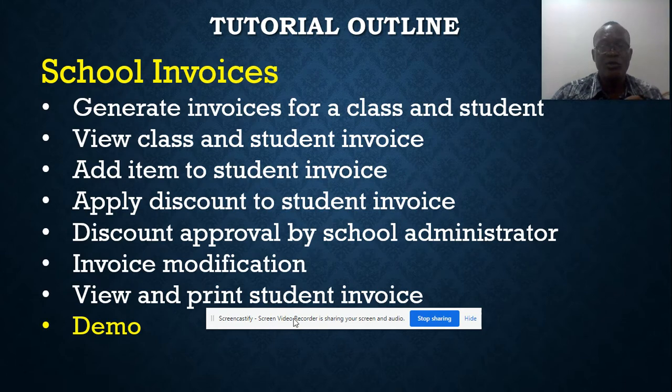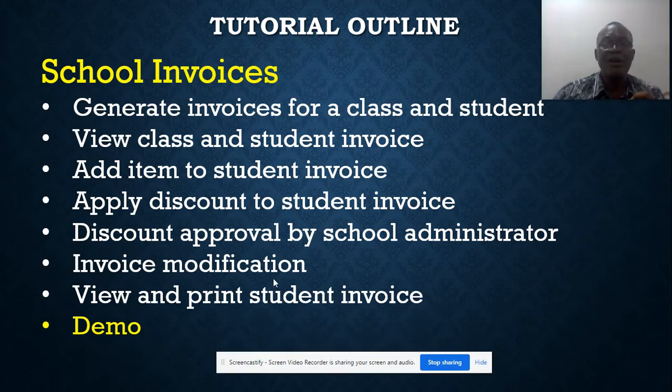Now, we're also going to try as much as possible to see how you can generate an invoice for a class, and also generate an invoice for a student. We'll be able to view. Once you generate, you can view an invoice for a class and an invoice for a student. And we'll teach you how to add an item to an invoice. Once the invoice is generated in a template, you can actually add an item to that invoice. So it is not static, it's not cast in stone. You can actually add more items to an invoice.